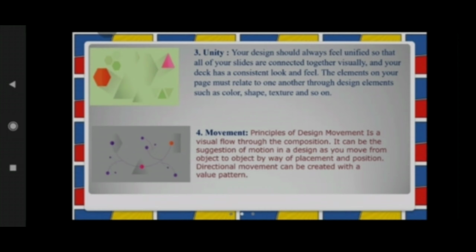Fourth one is movement. The principle of design movement is a visual flow through the composition. It can be the suggestion of motion in design as you move from object to placement and position. Directional movement can be created with a repetition pattern.